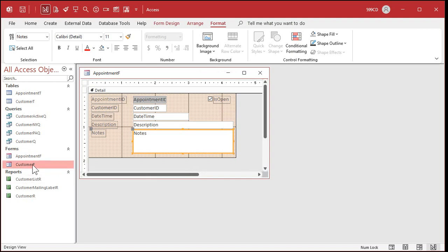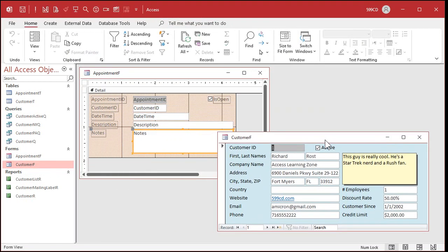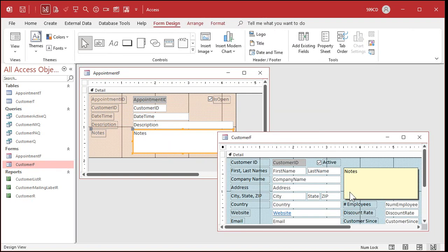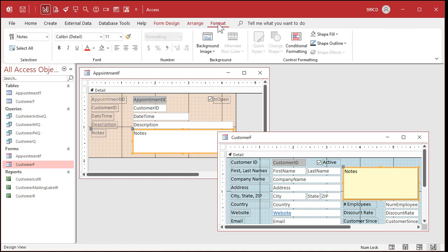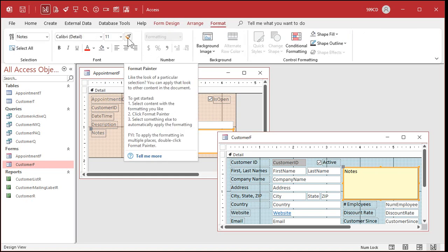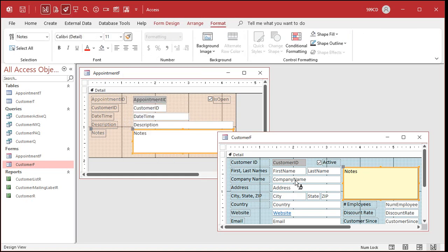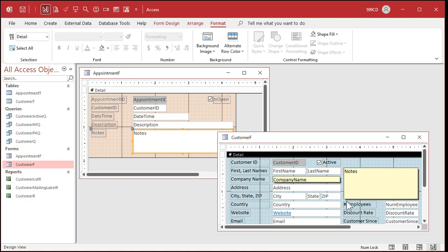Now, here's a trick. All right, here's the customer form. Now, if you're familiar with Word and Excel, there's a thing called a Format Painter. If you click on this field here, for example, and go to Format, there's the Format Painter right there. If you click on the Format Painter and then click on somebody else, it copies the format. All right, so it copied that border and the yellow color and the font and all that stuff.